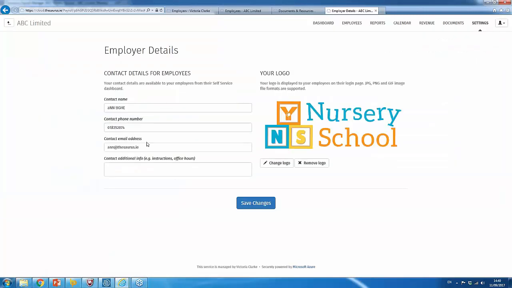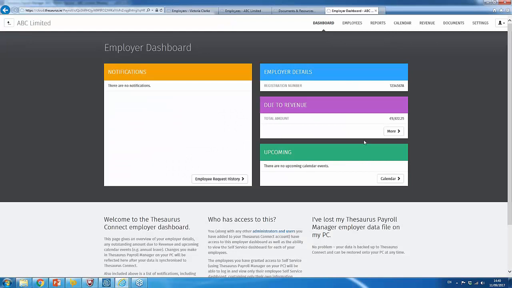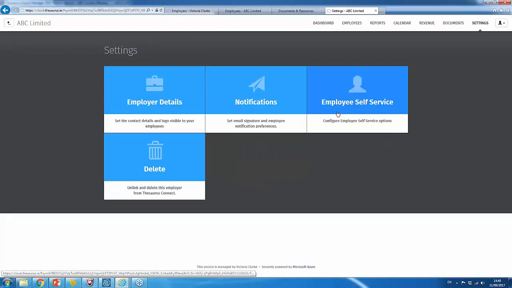Okay, and in the settings then, you can add in your company logo. In here in the employer details, you'll put in the contact details of the company or whoever is administering the payroll, and your company logo. Okay, back into ABC Limited here, my apologies. Yeah, so in the settings then you can literally put in whatever logo you want.